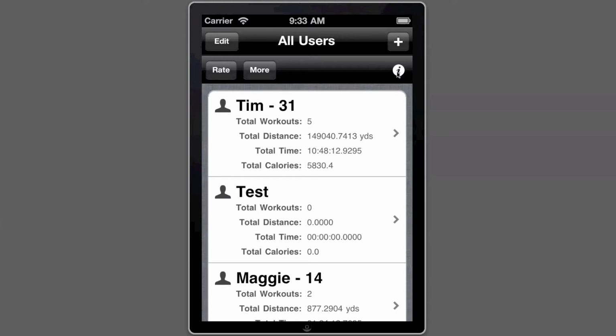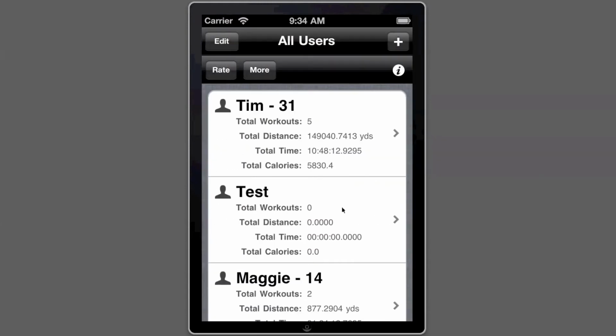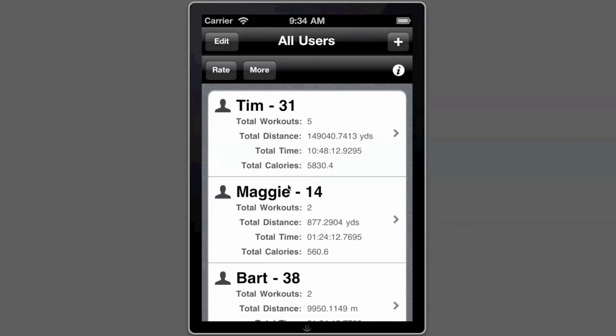You can see this information button, which I talked about. It'll basically show you all the information. You'll see this multiple times throughout the app. Okay, so if I wanted to delete a user, I can swipe and delete, or click on Edit, hit the delete button like that, and it'll delete that user.